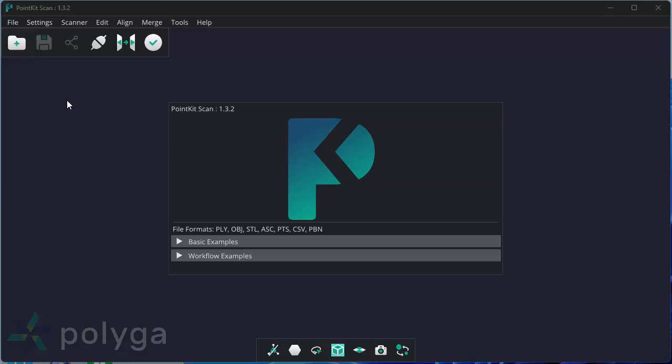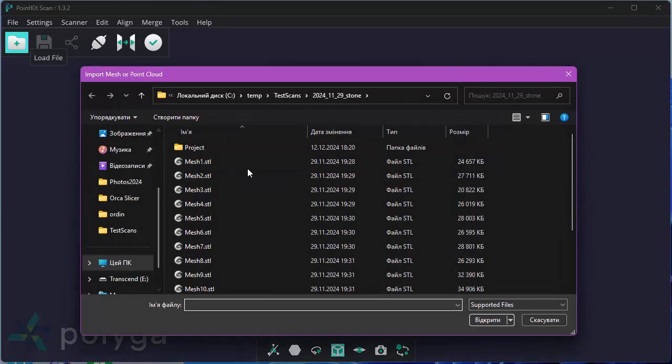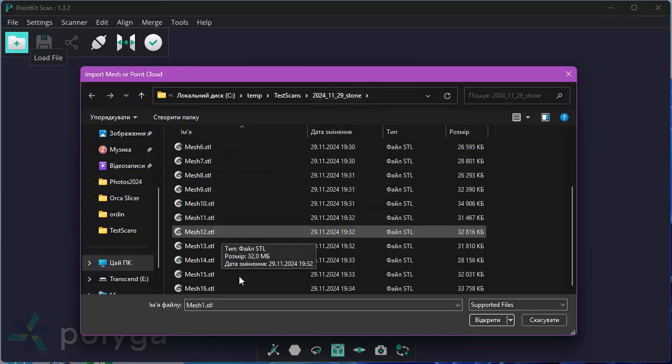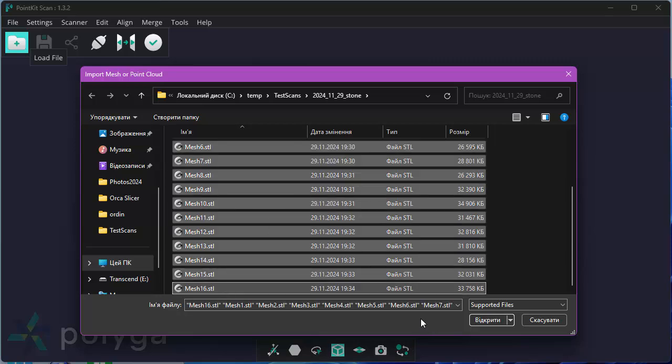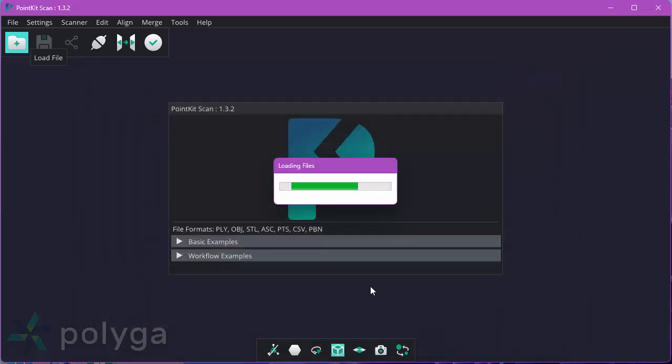So to start using the program, press the Load File button and navigate into the folder where the scanner saves the meshes. Usually this is in your project folder with the project name. So I select the first file, and holding the shift key, select the last one to select all files. You can select the files in any other way and open these files.